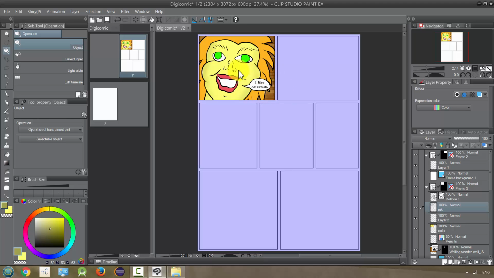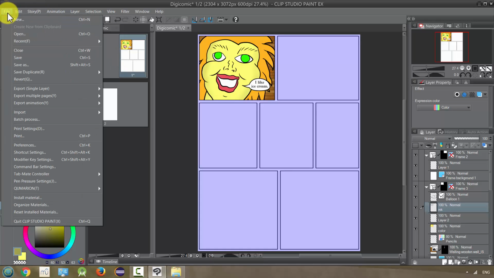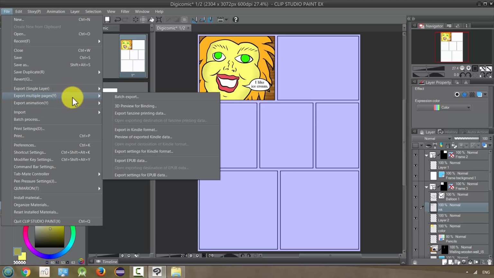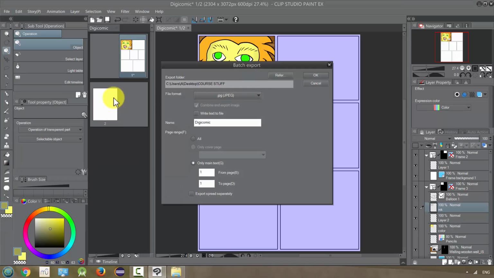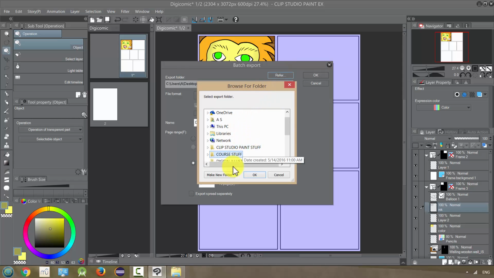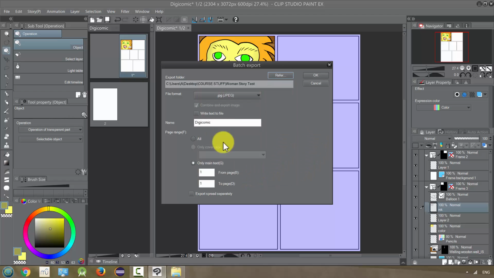So once we're done with this, let's say I wanted to export this whole story, which is 2 pages. I would just go to File, export multiple pages, batch export. And I'm going to call this, I want a JPEG. I'm going to put it in a new folder inside my course materials and just call it Woman Story Test. It's a great story title, right? And then I'll click OK. And I'm going to change this to all to get both of the pages in the story. And then just click OK.